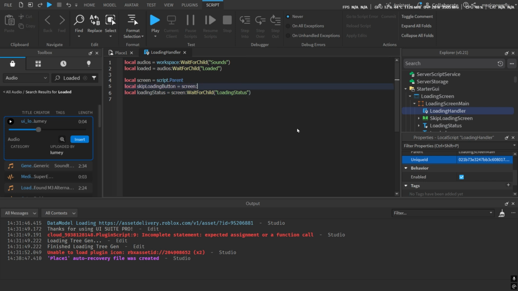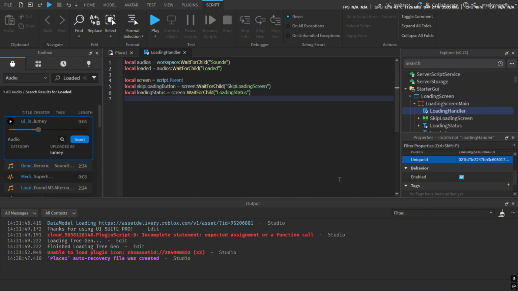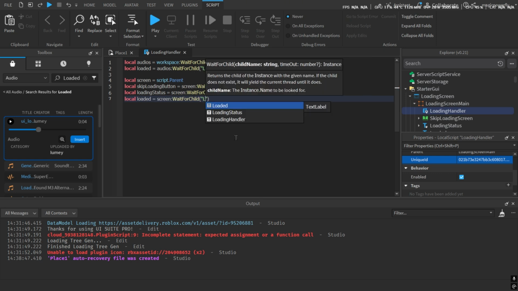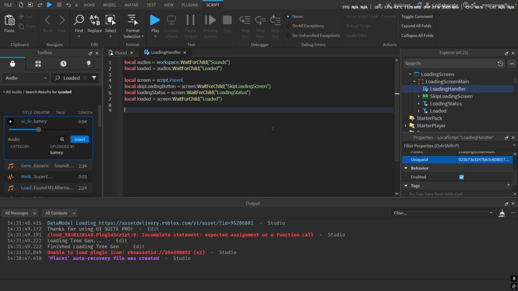We might as well put a WaitForChild just so that it's more optimized. That means it'll have fewer bugs and it will load faster. We can just copy this. Local loaded equals loaded. Okay, so that's what you need. Those are your variables.